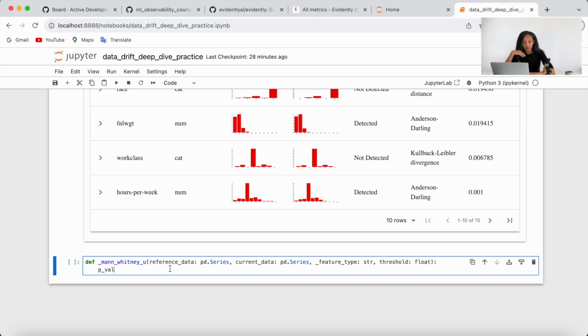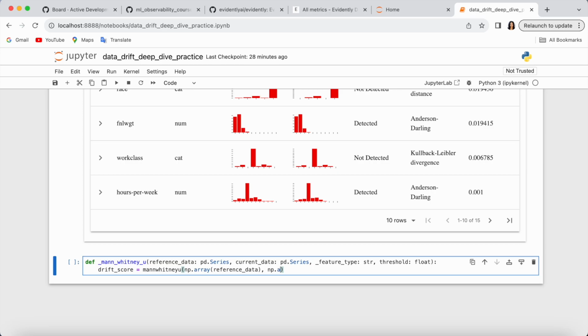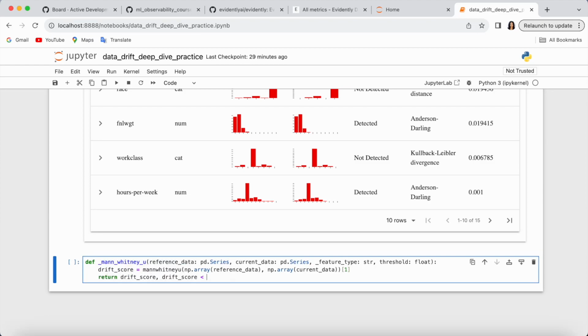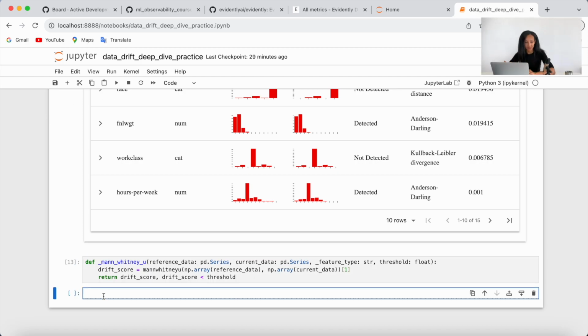So basically we need to pass to our function 2 samples, reference data and current data, then the feature type which is allowed for this drift detection method, and the threshold to detect drift. So that's my function. Basically it calculates the Mann-Whitney U test for the 2 data samples, and I return the drift score, which is the p-value in this case, and the check of my drift detection test, which compares the drift score with the threshold. If the p-value is less than the threshold, I return true, drift is detected.